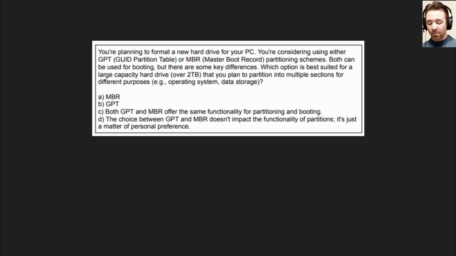A, MBR. B, GPT. C, both GPT and MBR offer the same functionality for partitioning and booting. D, the choice between GPT and MBR doesn't impact the functionality of partitions, it's just a matter of personal preference. Pause the video if you need more time. Your answer coming in 3, 2, 1.